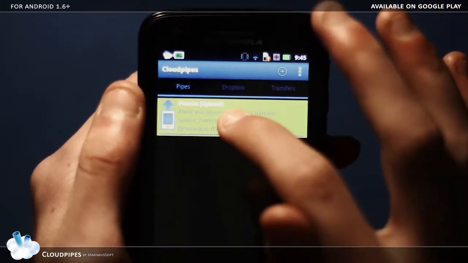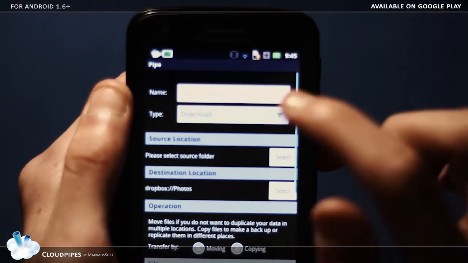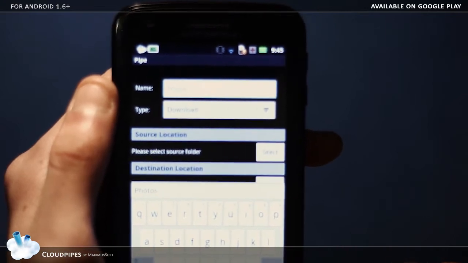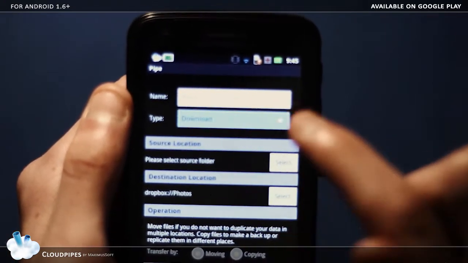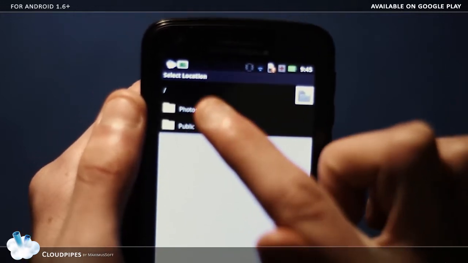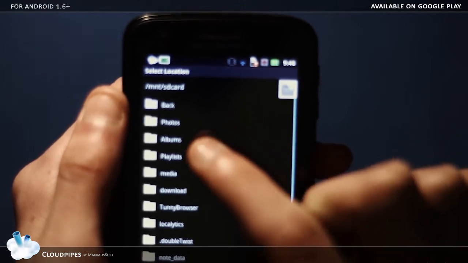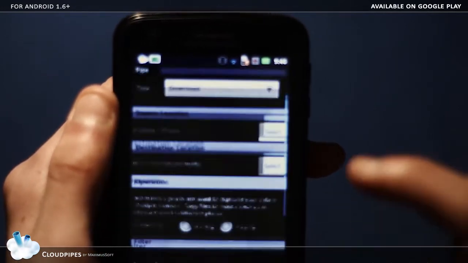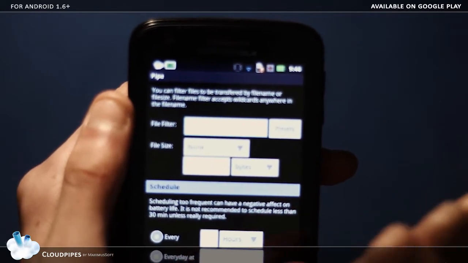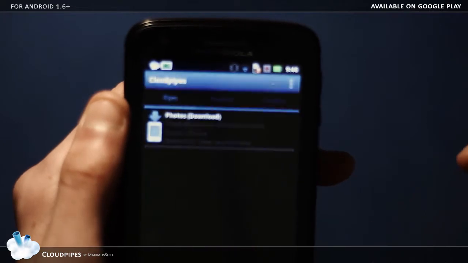And I can, not swipe, and so I'll remove that. Let's just do a download one. So photos again, like that. And I'll have this as download folder. And it will download from the photos folder up on Dropbox, and it will download them to the SD card media folder, and I'll copy them, I won't move them, every week, Sunday, like that, save.